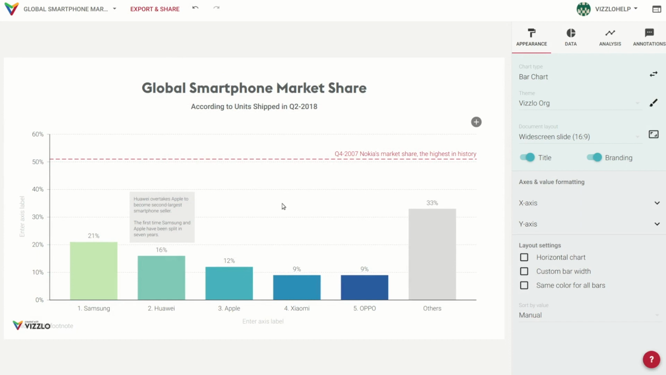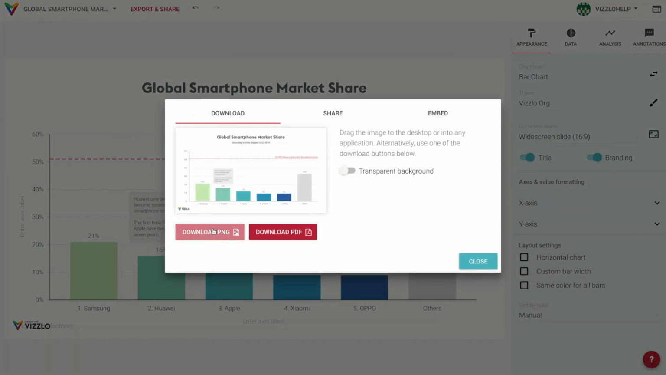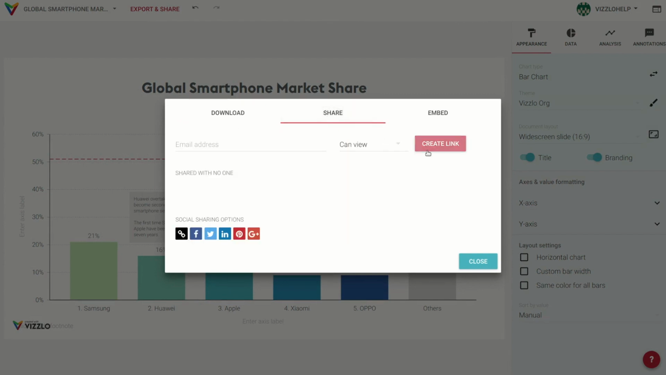Once we are finished, it's time to export our chart. We can download it as a PNG or PDF file, or create a link to share our chart with our peers.